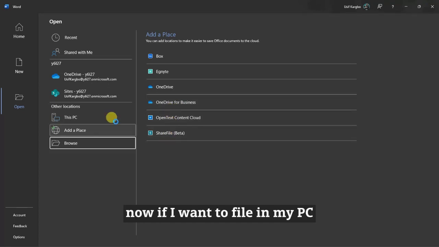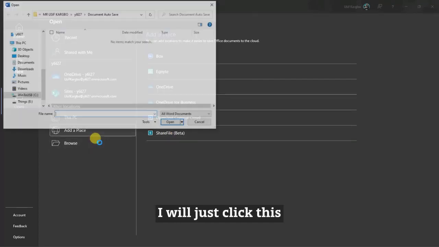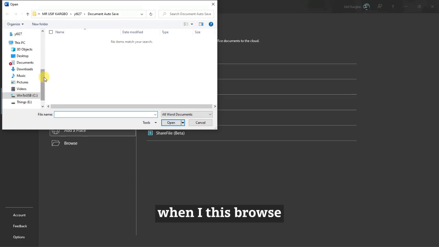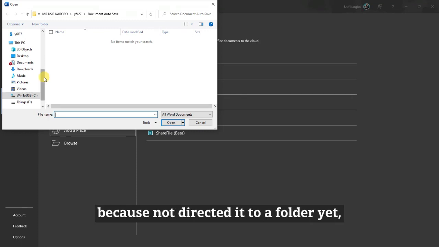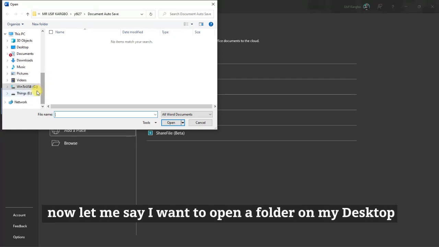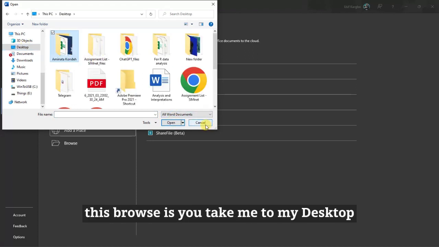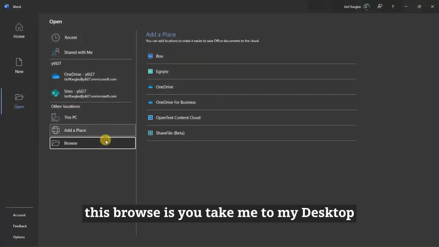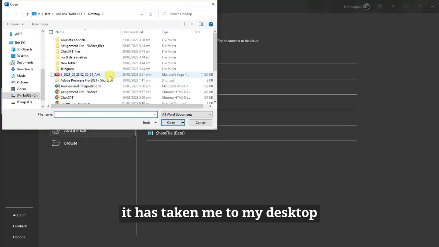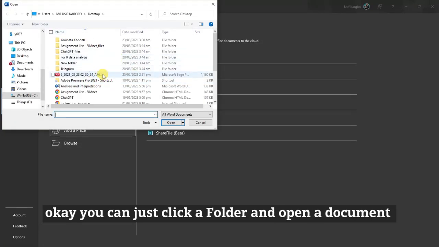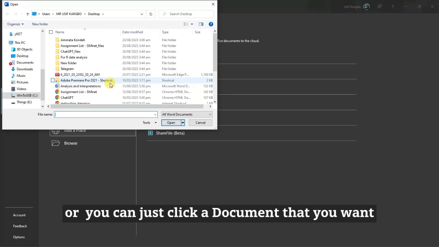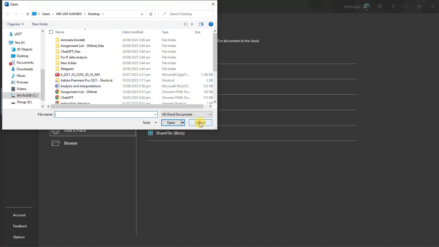Okay, now if I want a file in my PC, I will just click this browse here. When I click this browse, it will just open. Sometimes it opens an empty folder because I have not directed it to a folder yet. Now let me say I want to open a folder on my desktop. I'll just go to desktop and open my folder. Now any time I click this browse, it will take me to my desktop. As you can see, it has taken me to my desktop. You can just click a folder and open a document, or you can just click a document that you want, then you work on it.